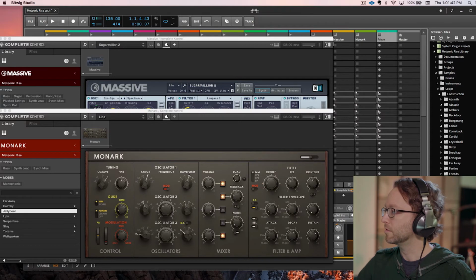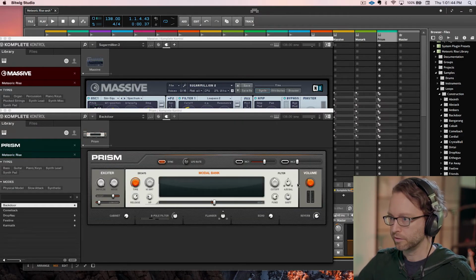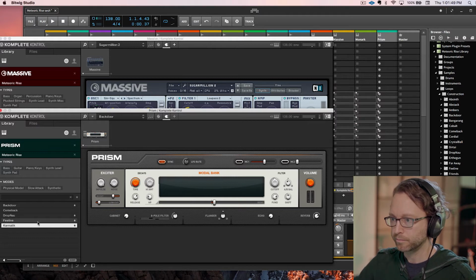And finally, there's some Prism presets. Just a few to whet your appetite for what Prism can do.